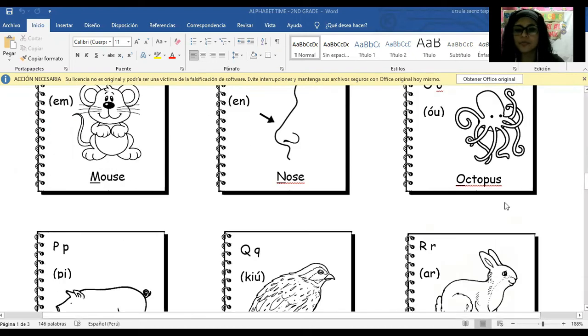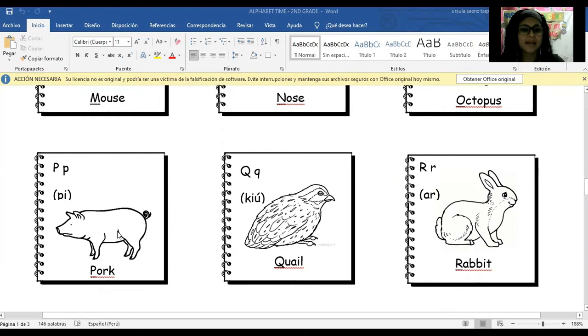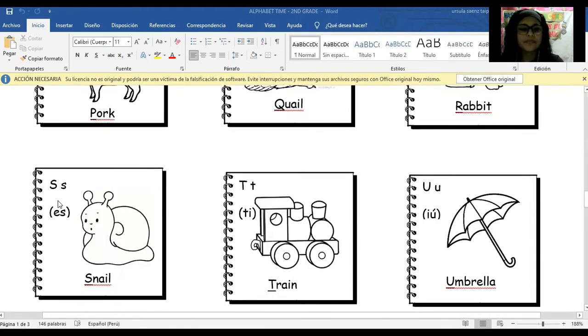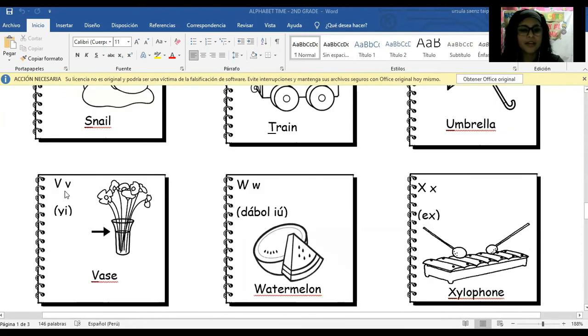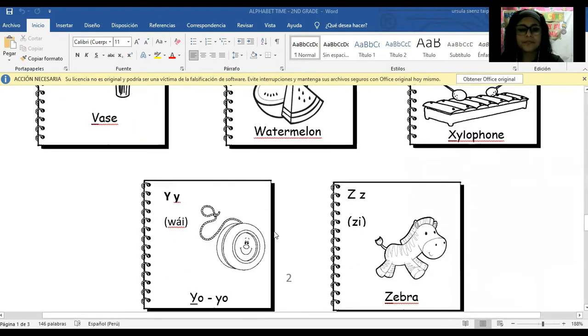O as in octopus. P as in pork. Q as in quail. R as in rabbit. S as in snail. T as in train. U as in umbrella. V as in vase. W as in watermelon. X as in xylophone. Y as in yo-yo, and Z as in zebra, ¿ok?